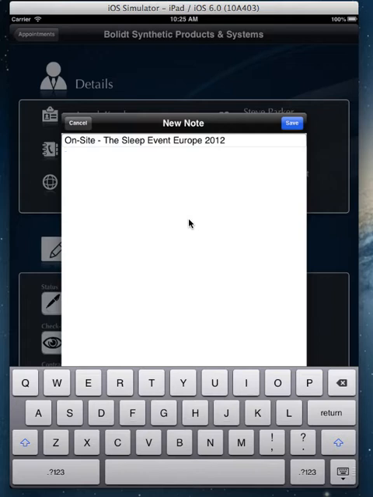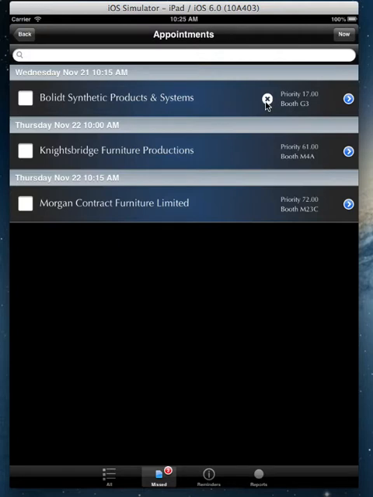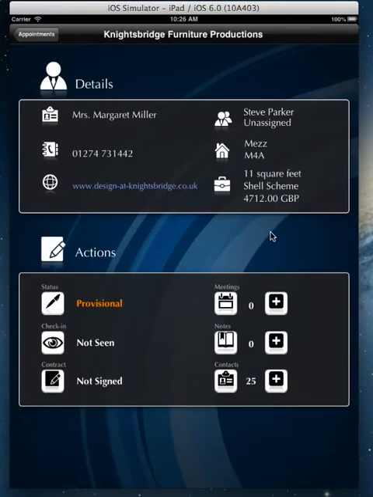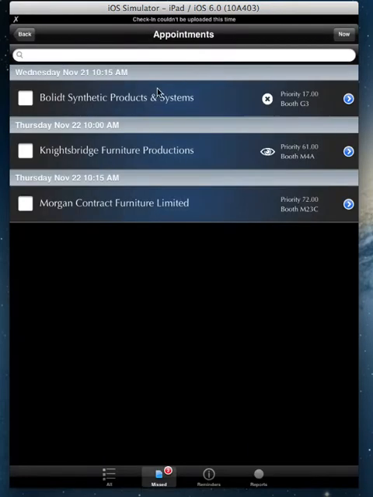In this case, I will put no budget available, and then a possible way of leading this up, so contact Mark in December. Okay, this will then put a cross next to the exhibitor representing the fact that they are not rebooking. By checking in with an exhibitor, an eye icon will be displayed next to them to represent the fact that they've been seen.